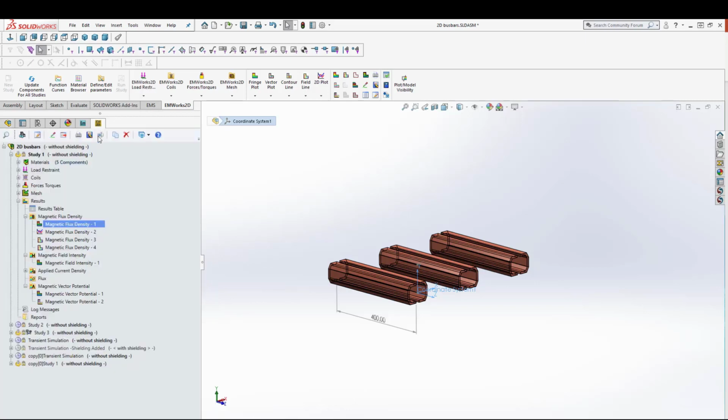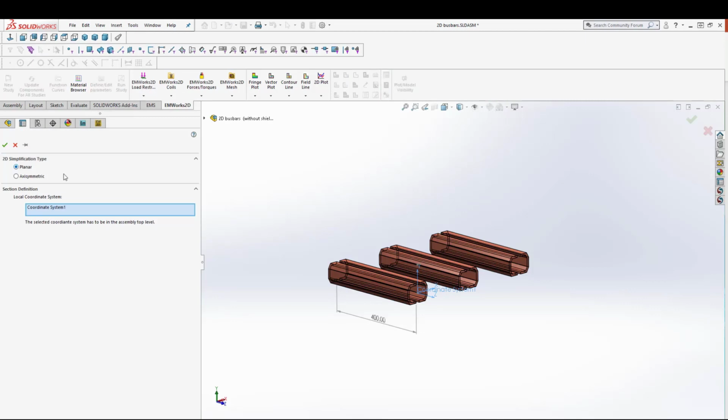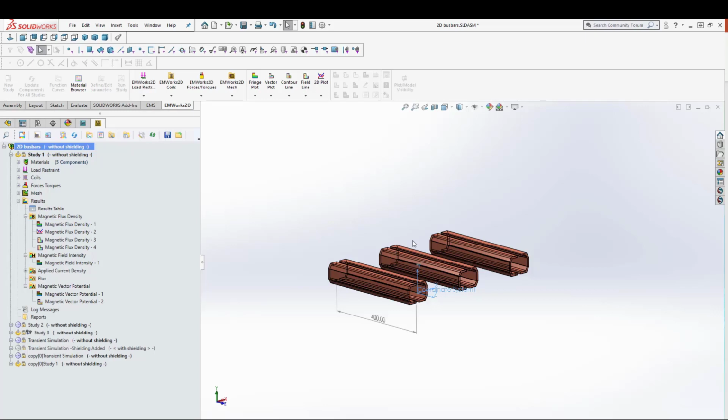Let's go to the EMWorks2D tab, click here, 2D simplification, choose our defined local coordinate system, and choose the symmetry type, whether it is planar or axisymmetric. Then apply the 2D simplification. After a few clicks, you will get your 2D geometry, while keeping your 3D as well. So if you have EMS and EMWorks2D, you can use both of them at the same time and with the same model.